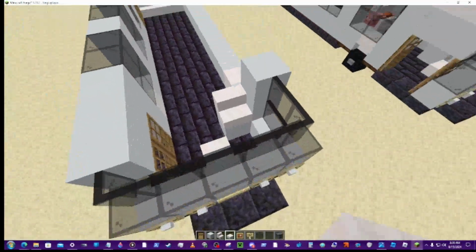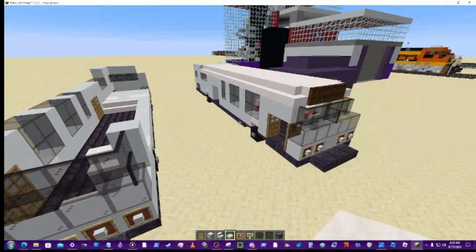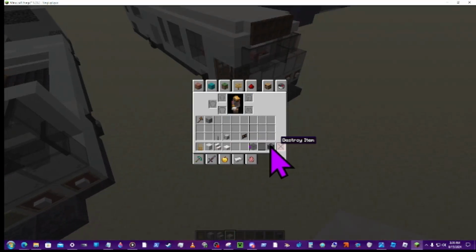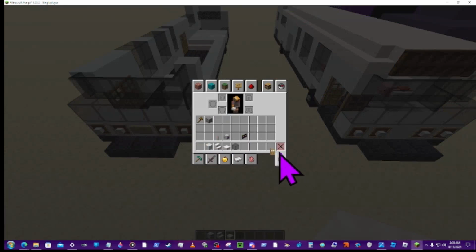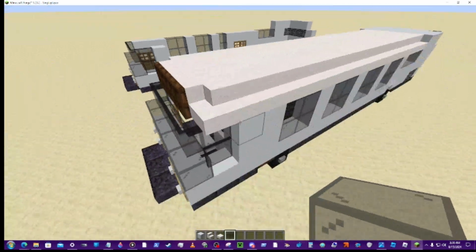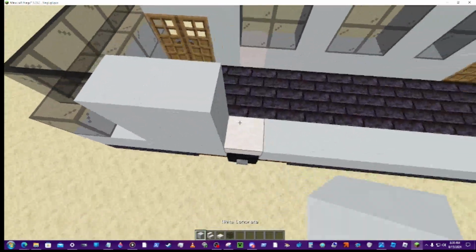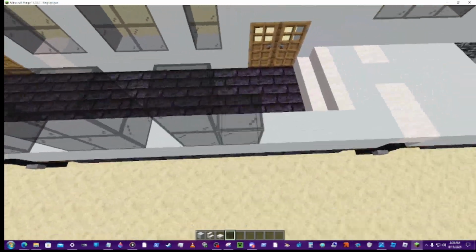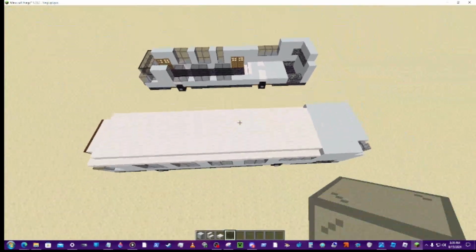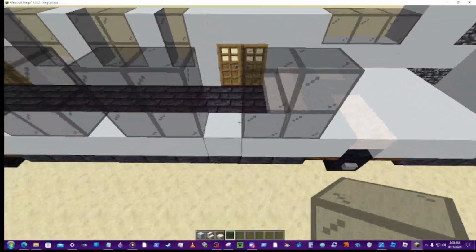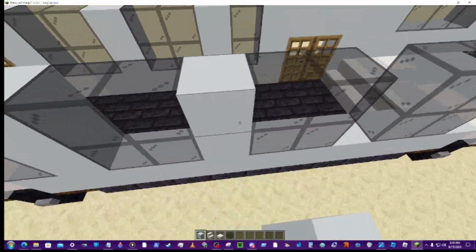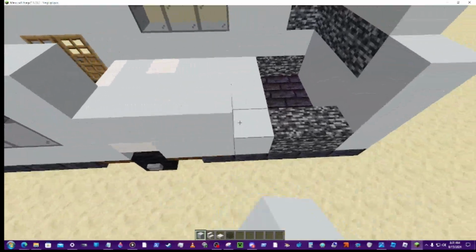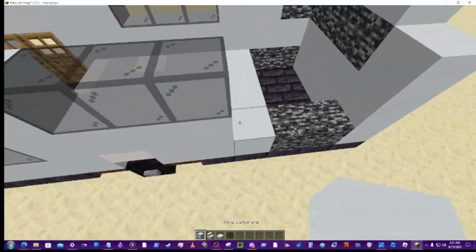I'll have a step to get up to the seat, which I use smooth quartz slab in this case. I still need that, and honestly I don't need that, and I don't need the door. So, oh yeah, a 2x2 of white concrete. And then add 4 2x2s right there. And then another 3 layers of black stained pane.